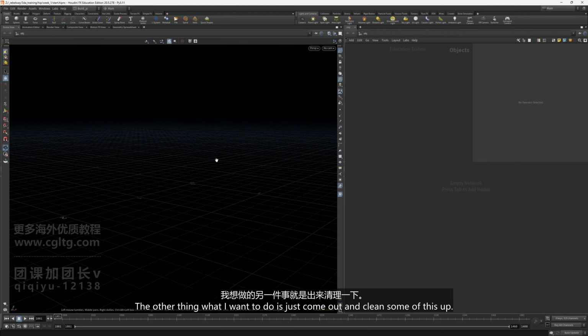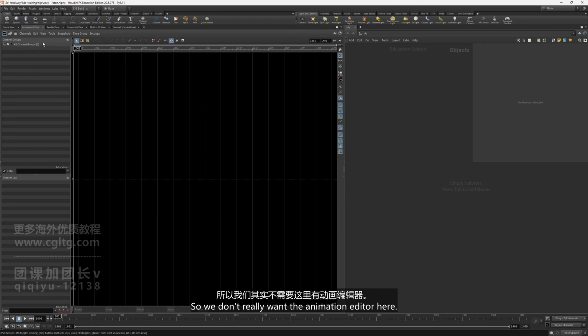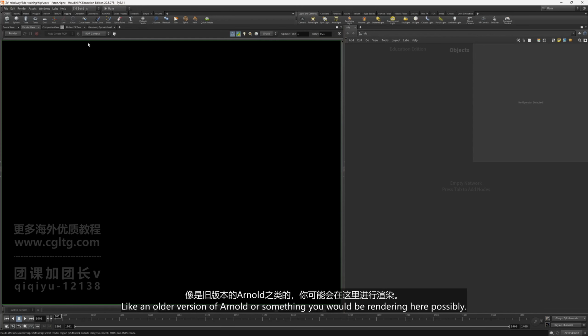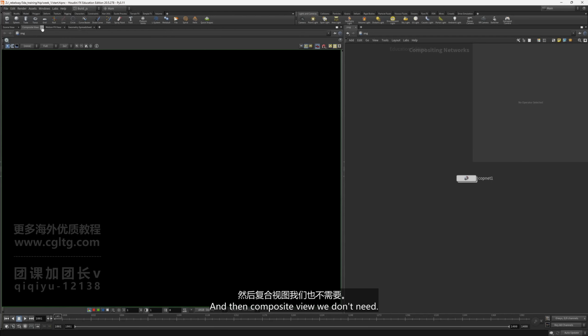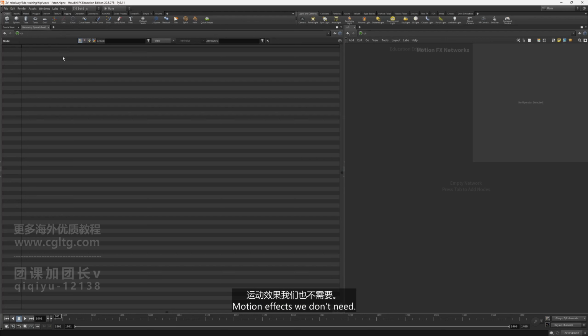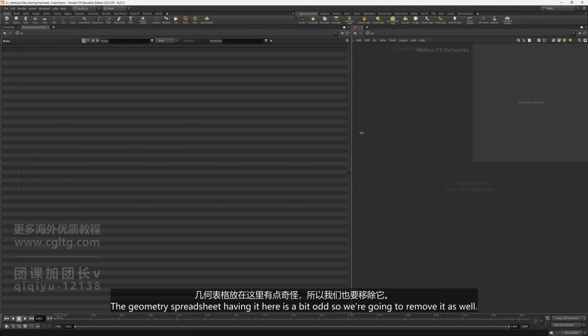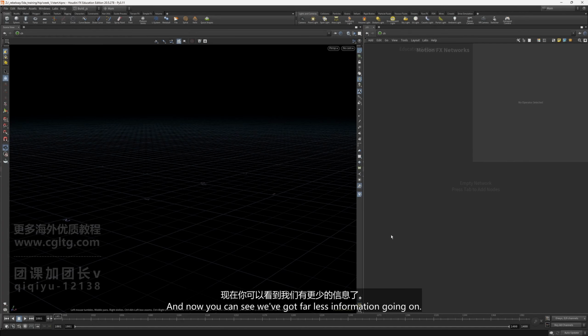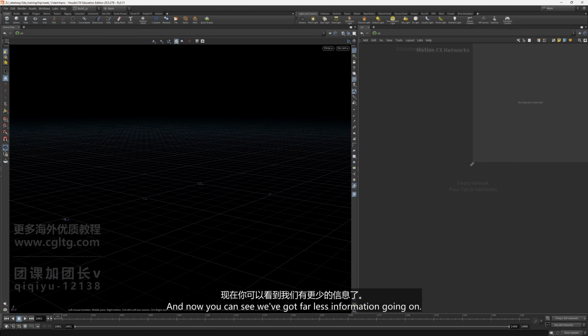The other thing I want to do is come out and clean some of this up. So we've got this animation editor and rendering. We don't really want the animation editor here. The render view we're not going to use. This is like our old Mantra, or if using maybe an older version of Arnold or something, you would be rendering here possibly. And the composite view we don't need, motion effects we don't need. The geometry spreadsheet, having it here is a bit odd, so we're going to remove it as well. And now you can see we've got far less information going on.